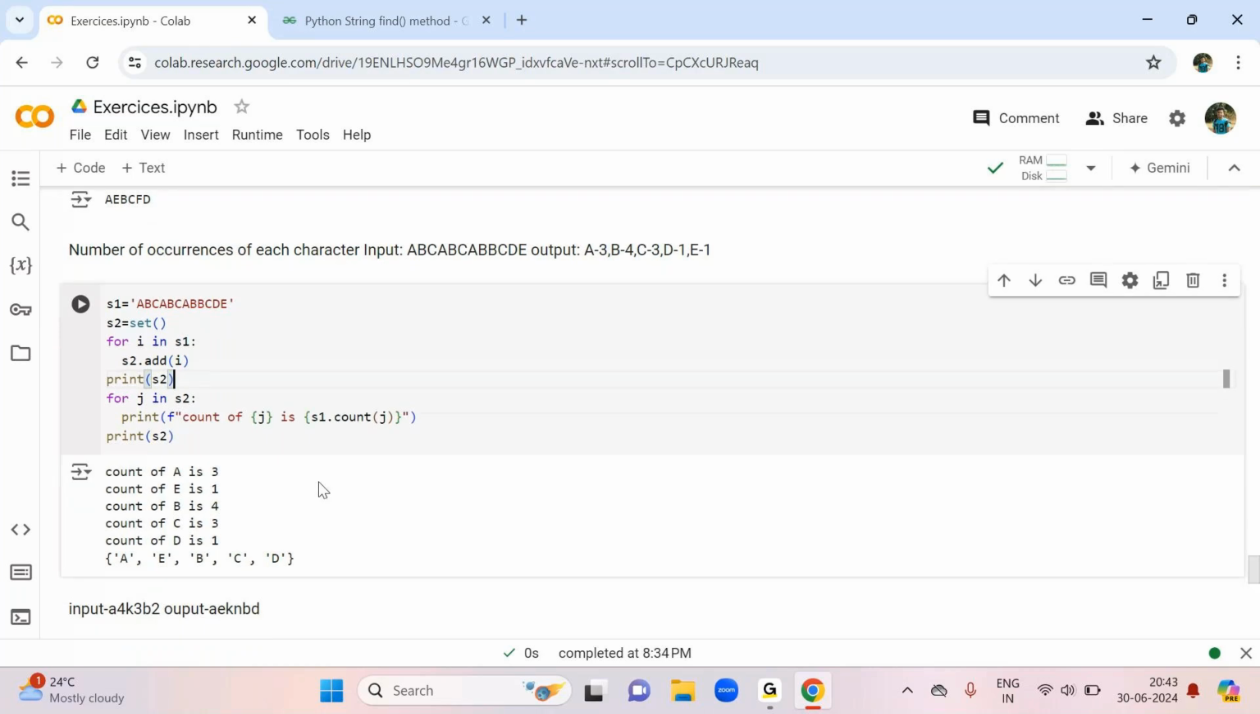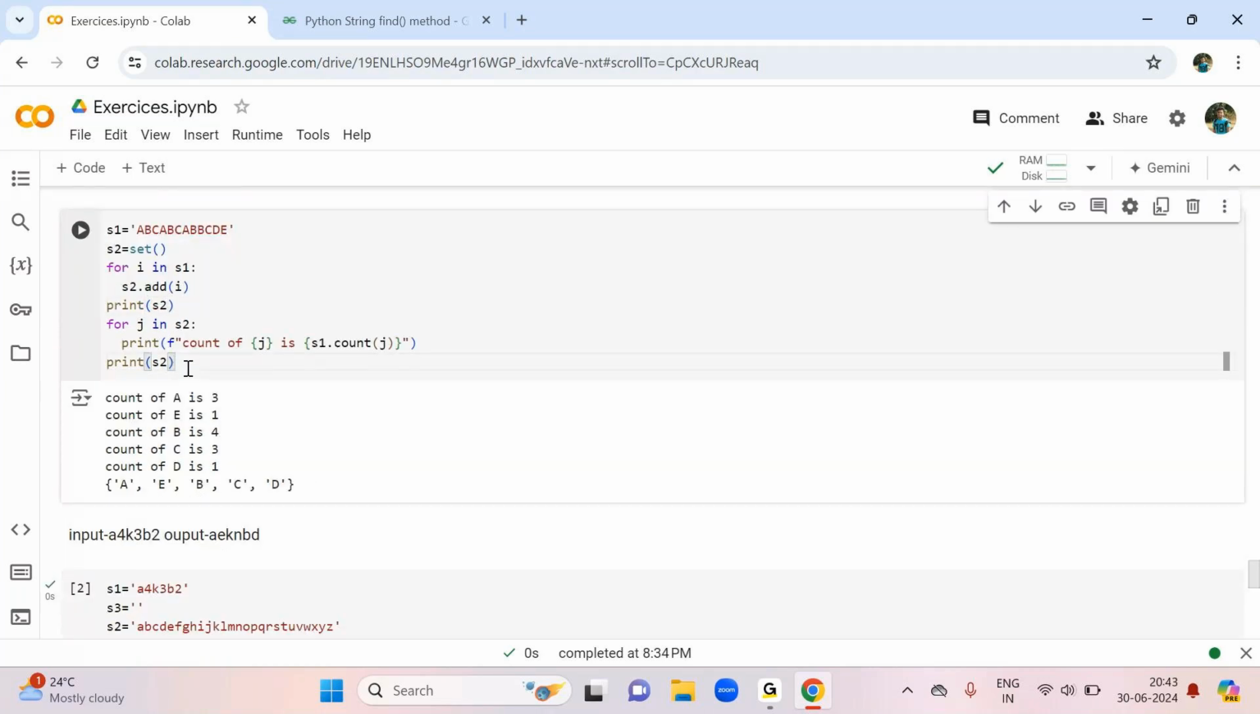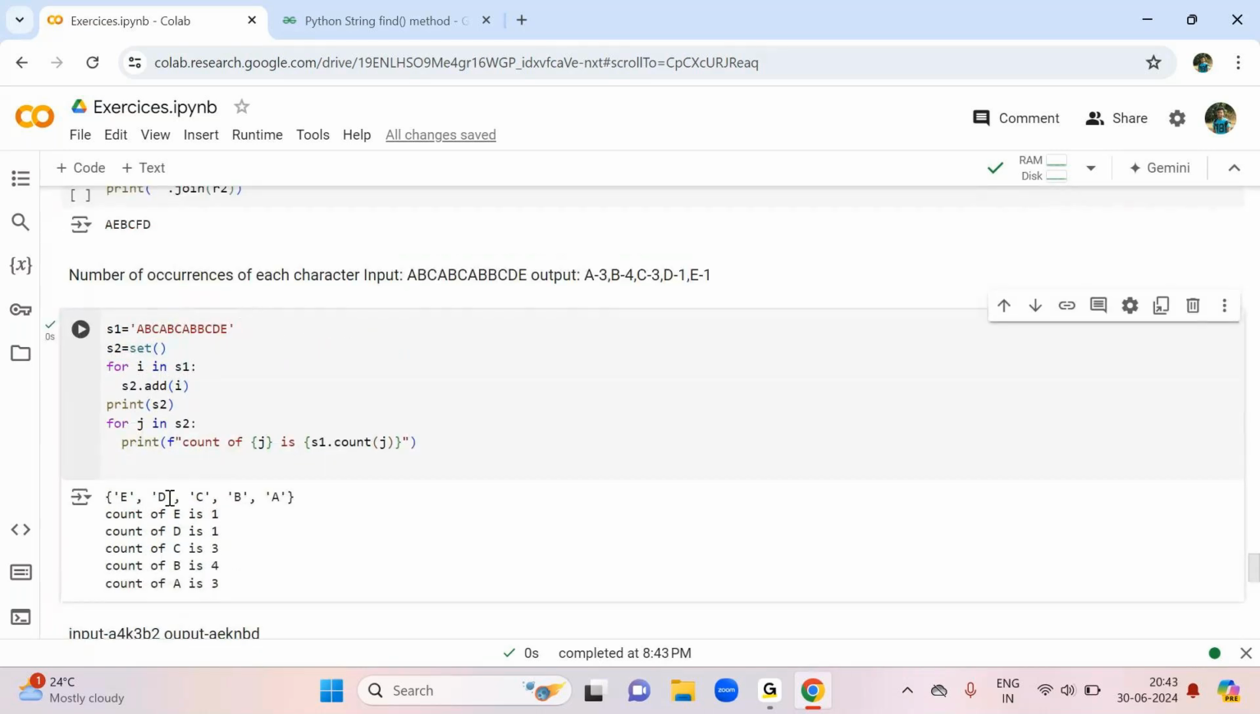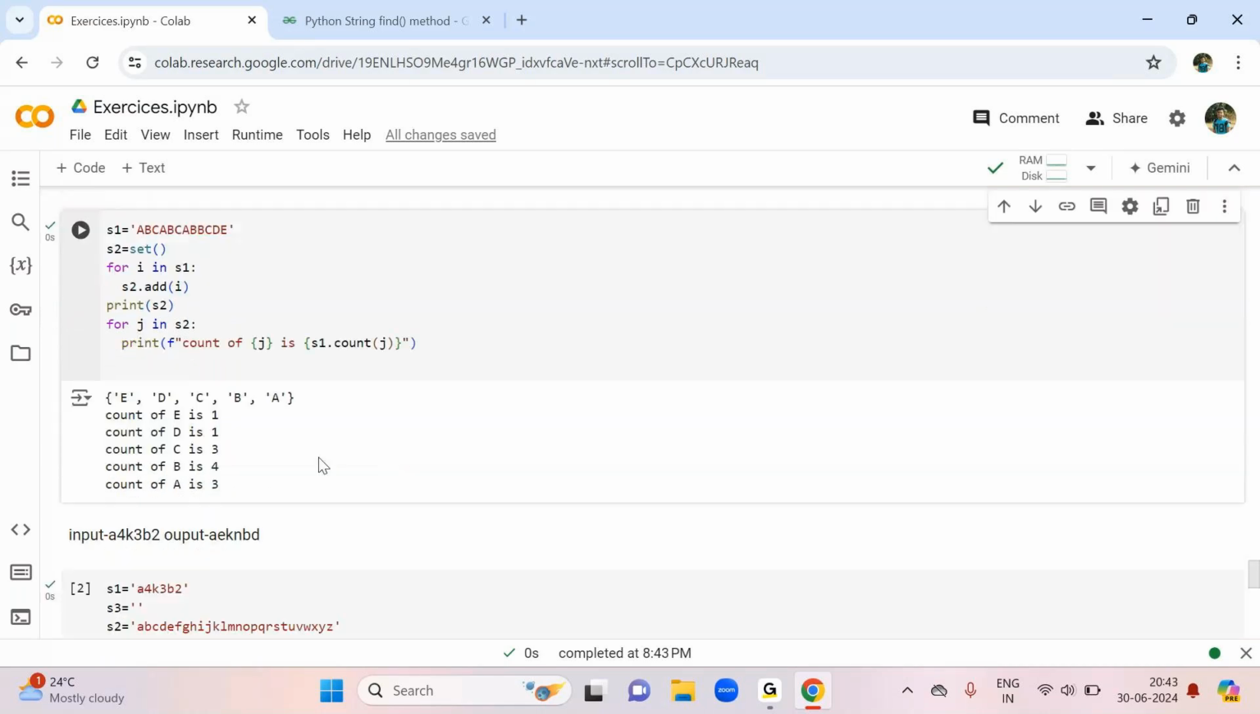Yeah, here only I have printed. Sorry, I can also print. So all the distinct characters got stored in the set first. Then I try to loop in that S2, I mean set, and try to count the character occurrence in that S1 with the count function. So it will give us the correct count of all those things.